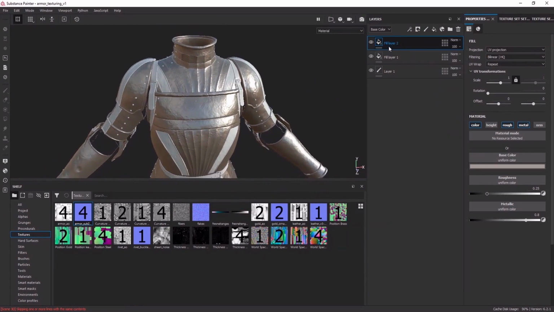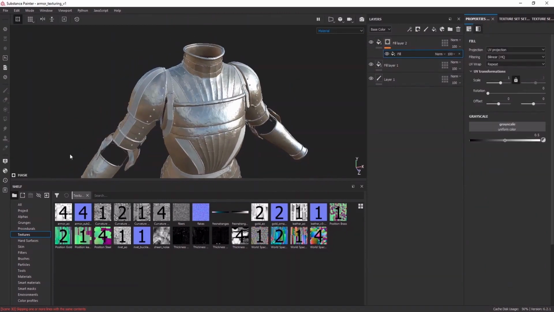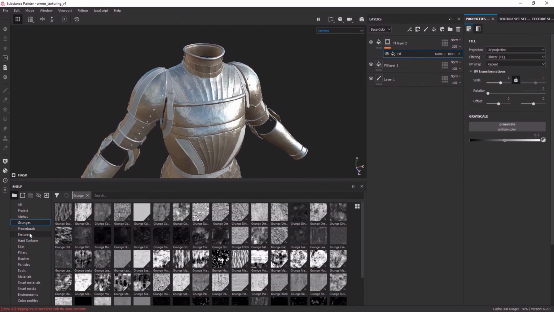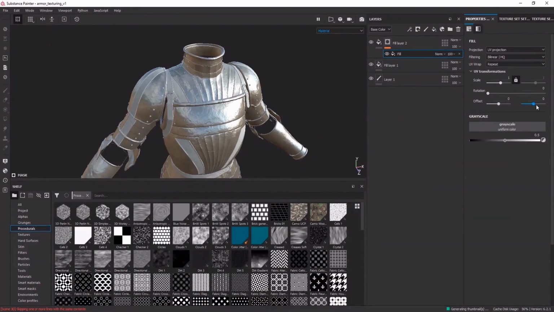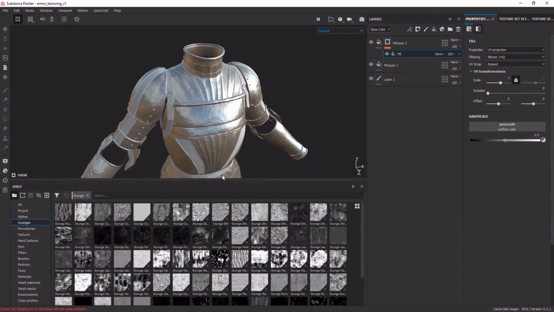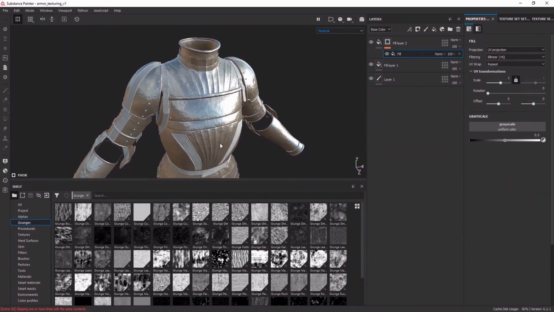So create a black mask and create another fill layer, and go to grunges. You can go to procedurals, and there's a bunch of textures. You can plug them into the grayscale section here, or grunges. Some of them you can find in both tabs, but go to grunges, and then basically try plugging in the maps and see which maps work better than others. So I will try plugging in a few maps and see which one looks better.